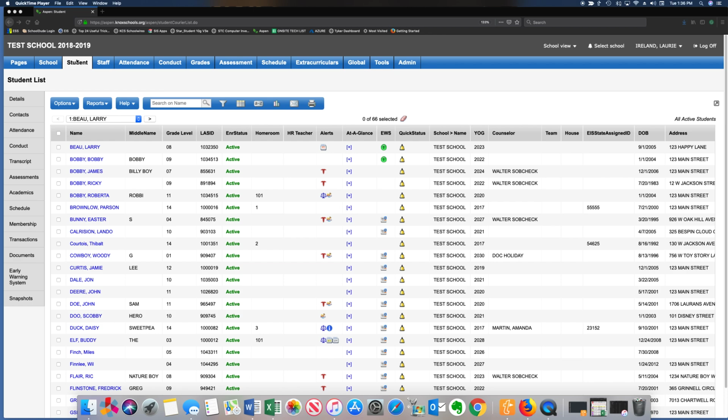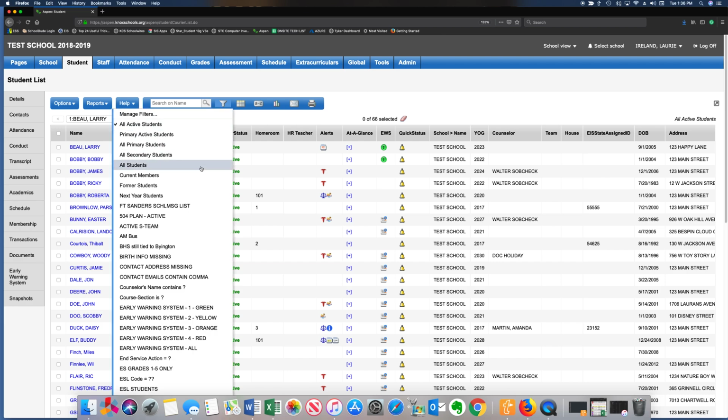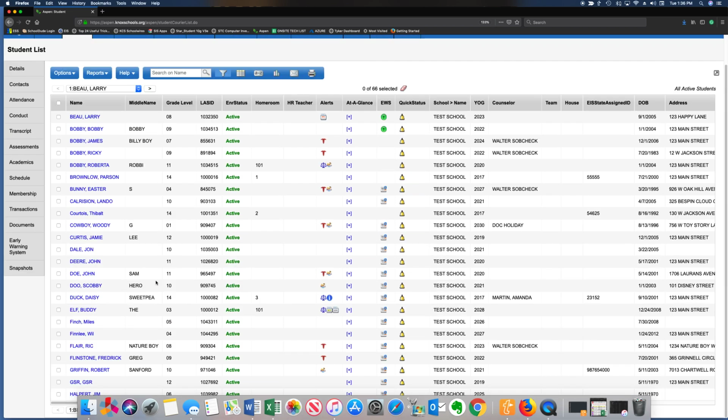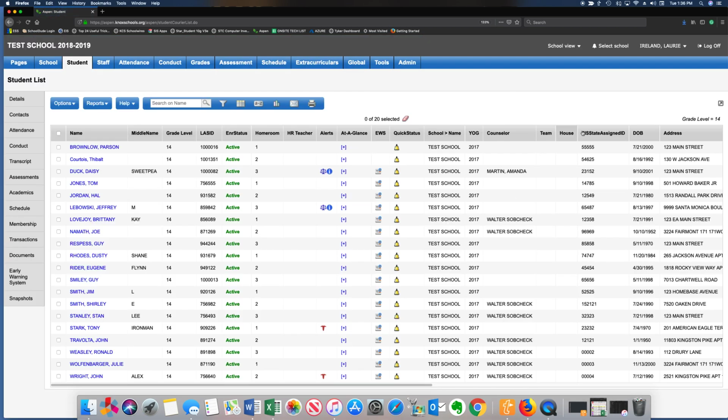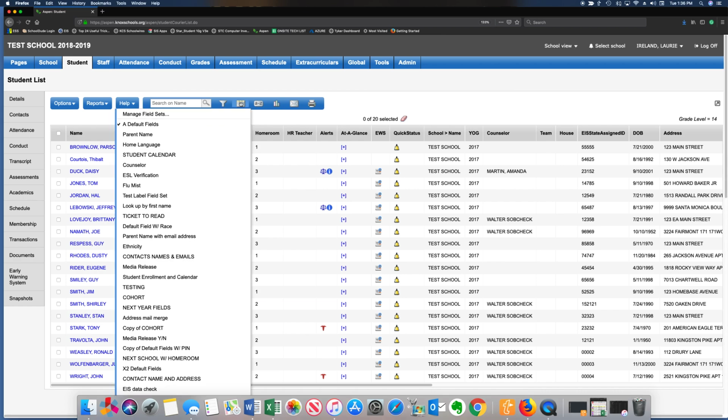From your Student Top tab, click on your filter and choose Grade Level equals question mark. Choose your grade level and click Submit. Once you see on your screen that it has changed and you're only showing that grade level of student on your screen, click on the field set icon.